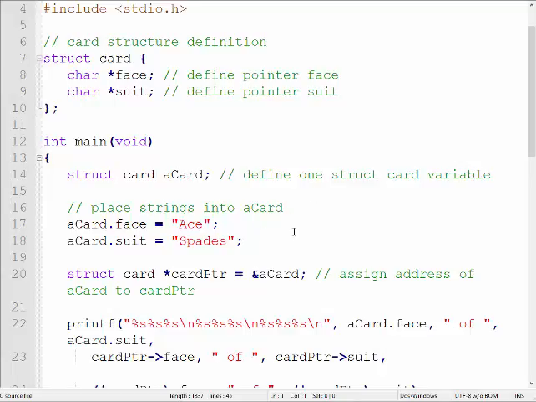So the first thing I do is define one structure card variable. I called it acard. It is of type struct card. So I declared it right there in the program, and now I'm going to assign some values to its members. So acard.face gets ace, and acard.suit is spade. So it's an ace of spades card.